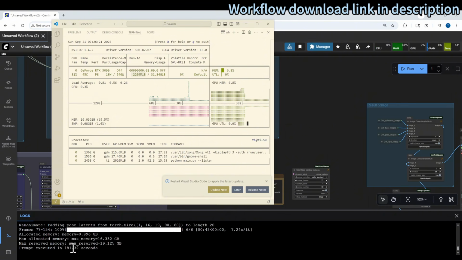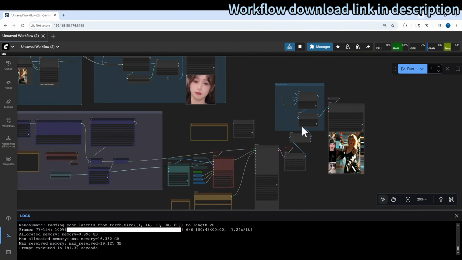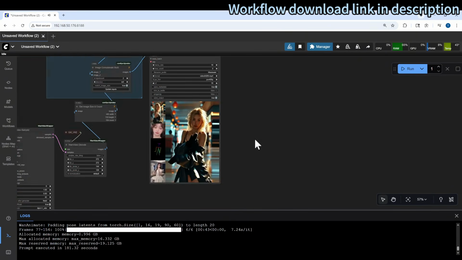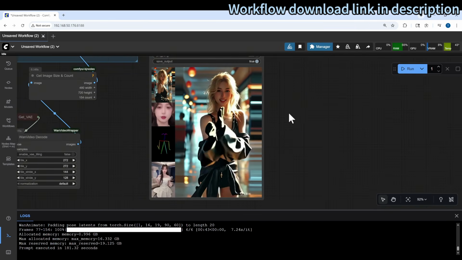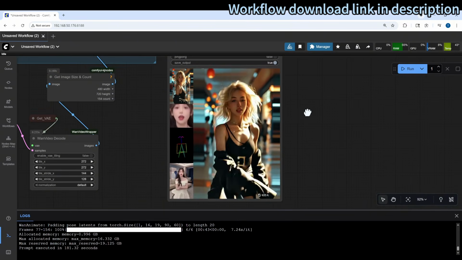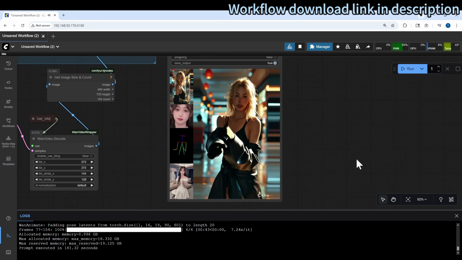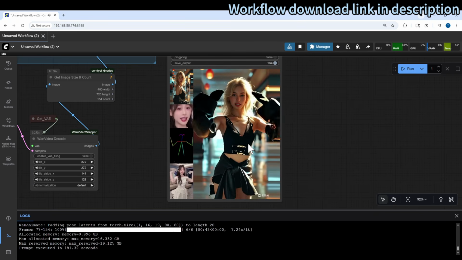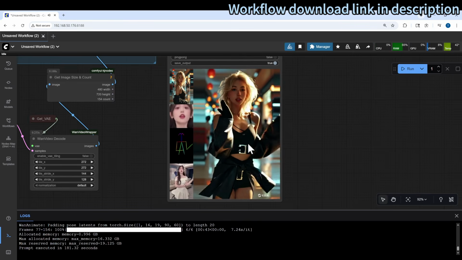Alright, from start to finish, it takes about 3 minutes. I think this is the first run. The second run will be even faster than that. Let's see how it works. The good thing is that this KJ custom workflow combines all the input and output. So we can directly do a comparison between the input and the output.